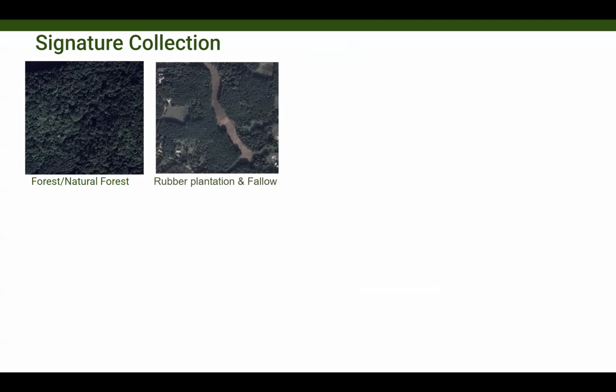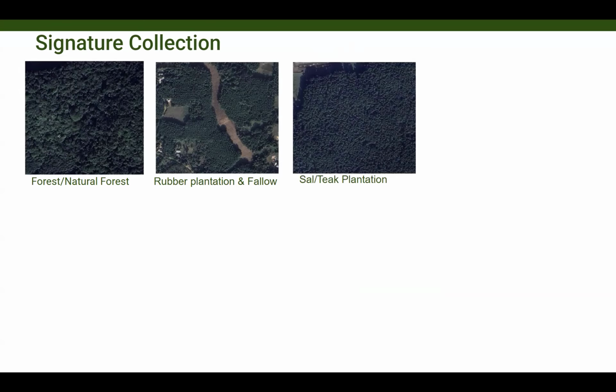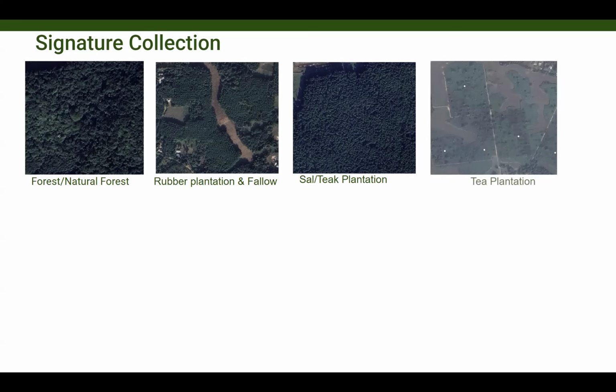So forest class, it looks quite textured, like it's zigzag. However, rubber plantation has a pattern on the x and y axis, with a smooth canopy cover and ground cover. In between there is fallow land, which is basically dominated by agricultural land. Sal and teak have a little smoother canopy, but it's zigzag. There is no pattern. So that's how I identify using Google Earth.